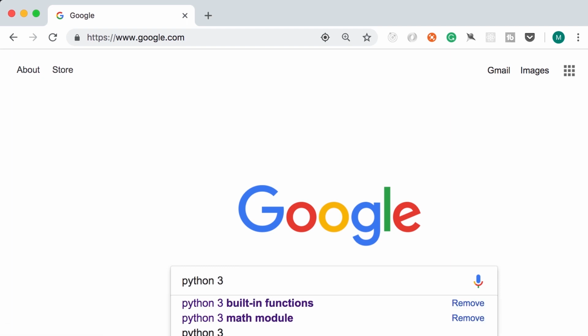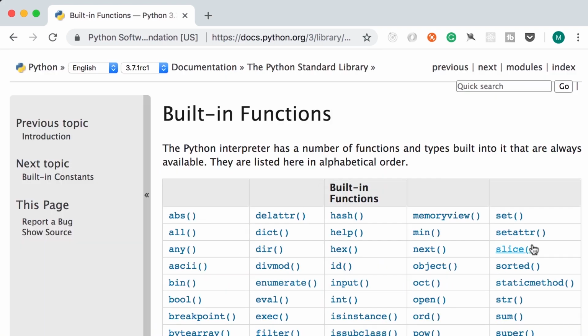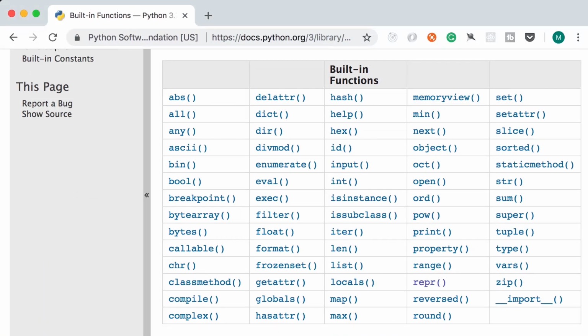Now, to see the complete list of built-in functions in Python, here in Google, search for Python 3, make sure to add the version number, and then add built-in functions. On this page, you can see all the built-in functions in Python. Now, in this list, we only have a few functions to work with numbers. If you want to perform complex mathematical computations, we have a separate module for that.